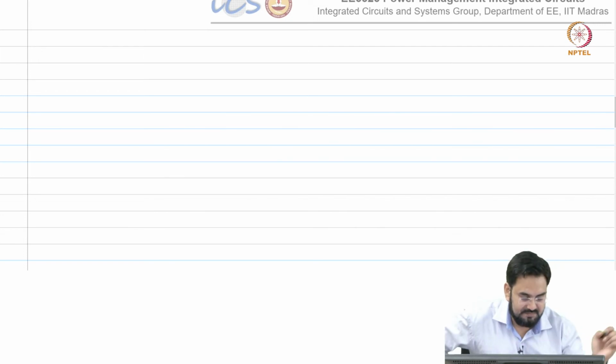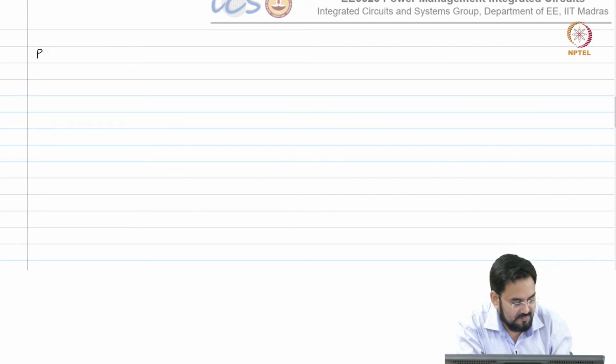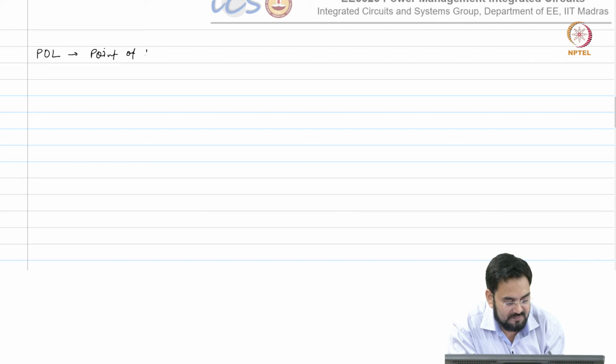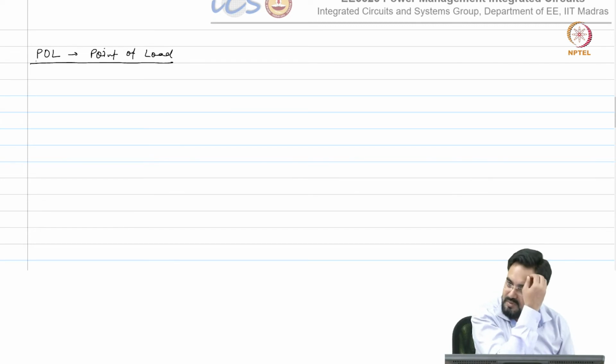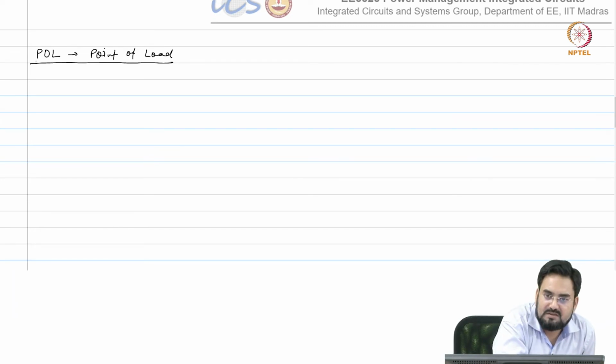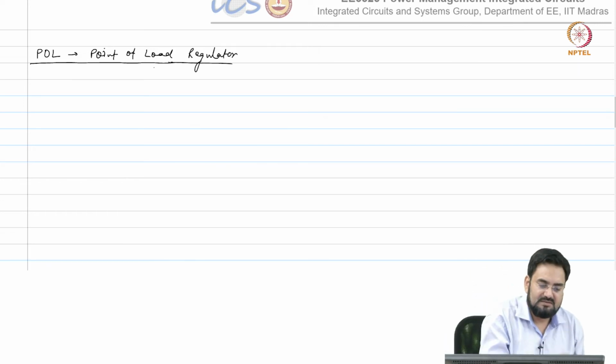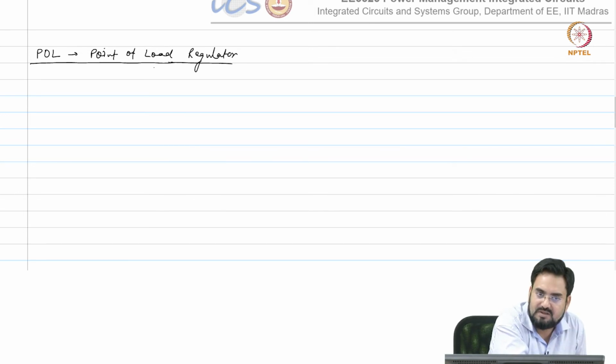So, next one is POL. This is more or less related to the previous feedback case, point of load. Has anybody heard this term, point of load? Point of load regulator we call it. And you can easily guess from the definition, point of load, which means you are putting the regulator at the load point actually.